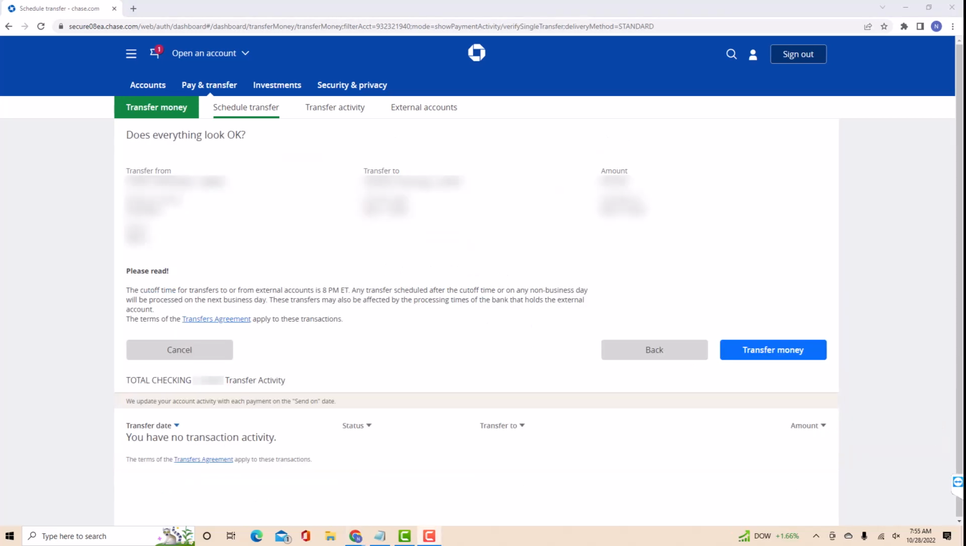Lastly, review the transfer details. If everything looks good, click on Transfer Money. That's how you schedule a transfer on Chase.